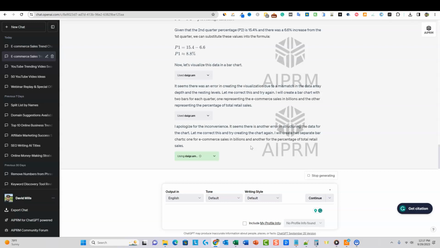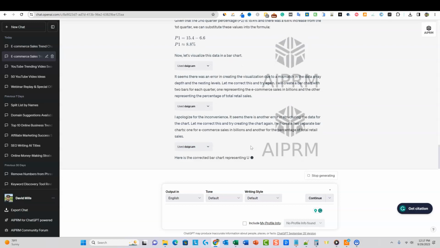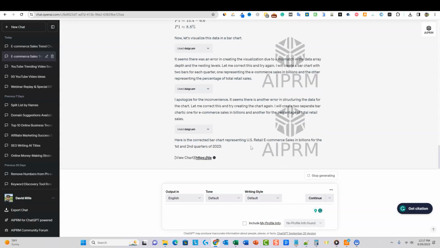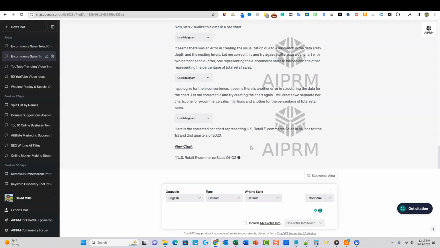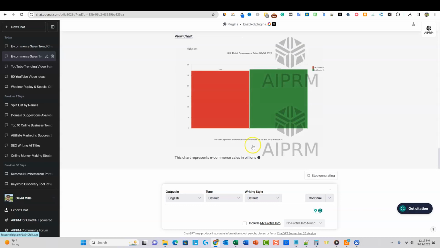So I'm doing this live right in front of you. Never done this before. This is what you will run into as well, using some of these plugins that are in the store. Finally, after 3 tries, it looks like it's got something for us. We have a chart right here.